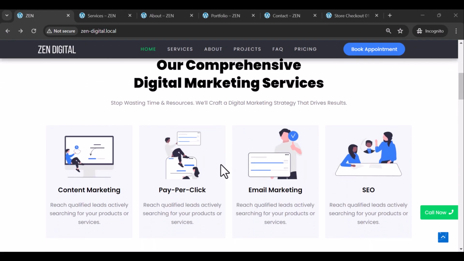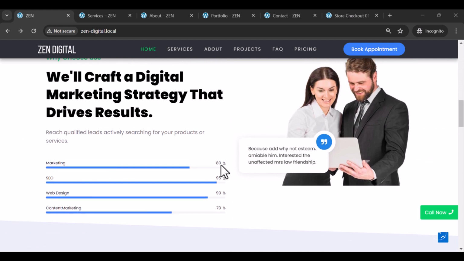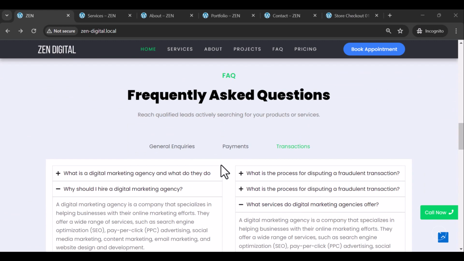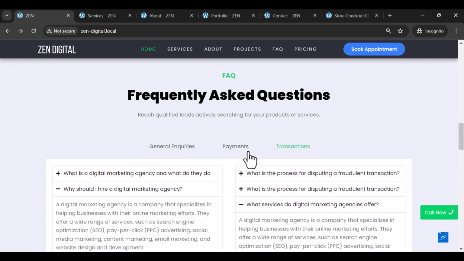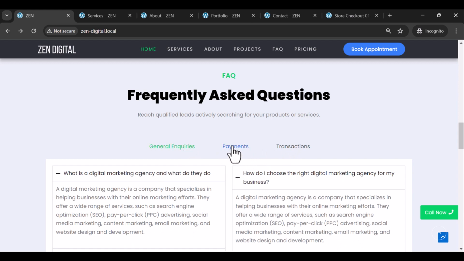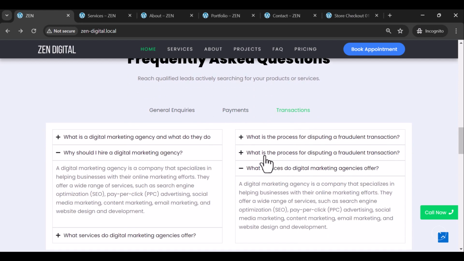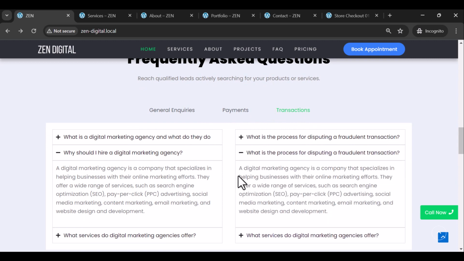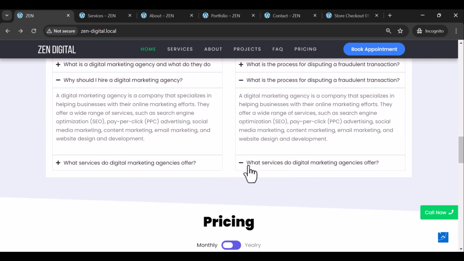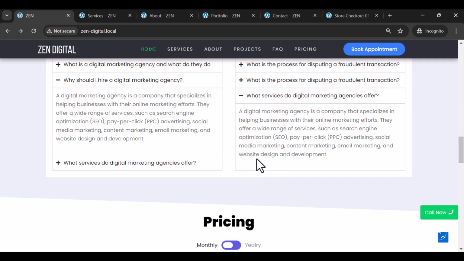I'm also going to be showing you how to create a services section, a why choose us section. Then I'm also going to be showing you how to create an FAQ page with these categories. For example, you can edit these, but here we have general inquiries, payments, and transactions. So you can edit the questions and customize their respective answers. And I'll also be showing you how to create that from scratch.